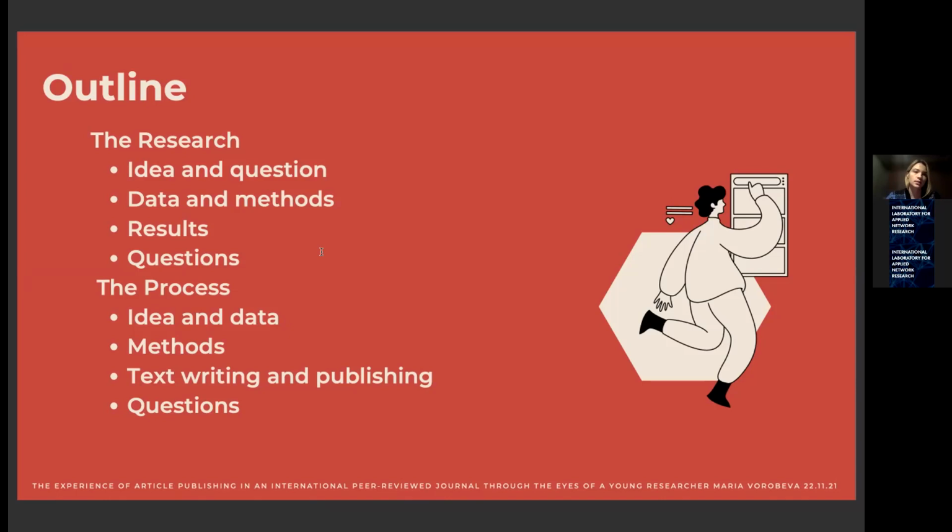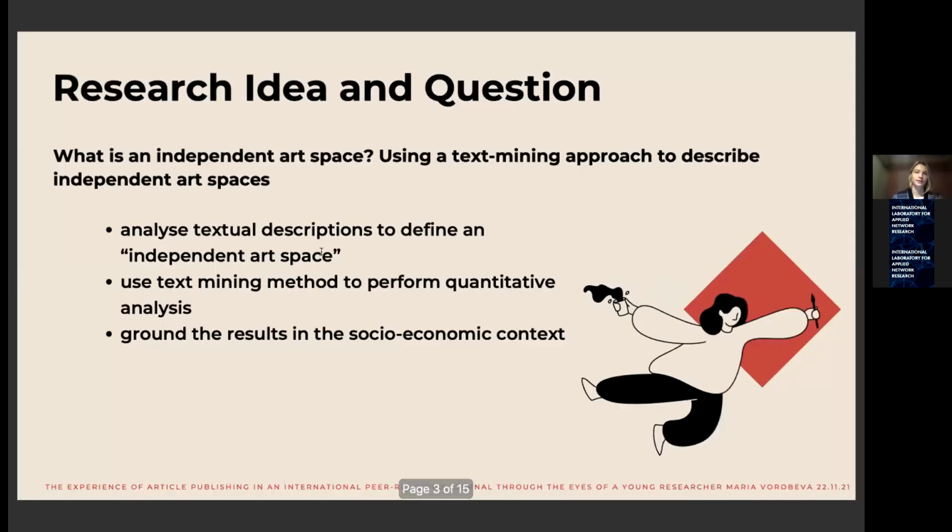As I already said, after the first part, when I talk about the research itself, I will have time for questions about the research, about the paper. And then I will go to the second part and we'll talk about the process. And after this part, I will also have time for questions. So then let's start, and I'll start with describing my research.